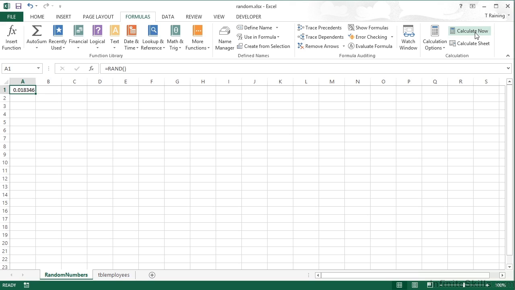Now, if you need your random numbers to be higher than 1, then you simply use a multiplier. So we can take that random cell and say equals whatever random number you give me, multiplied by 100, which will then give me a random number between 0 and 100. So every time I calculate, you'll see that the random number regenerates.